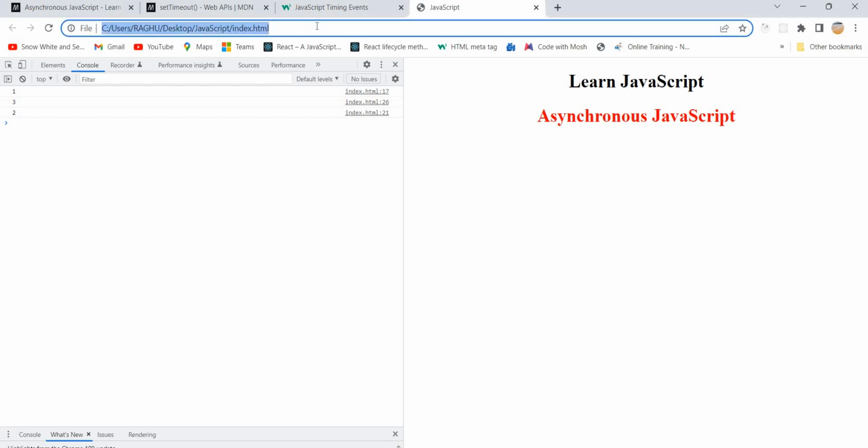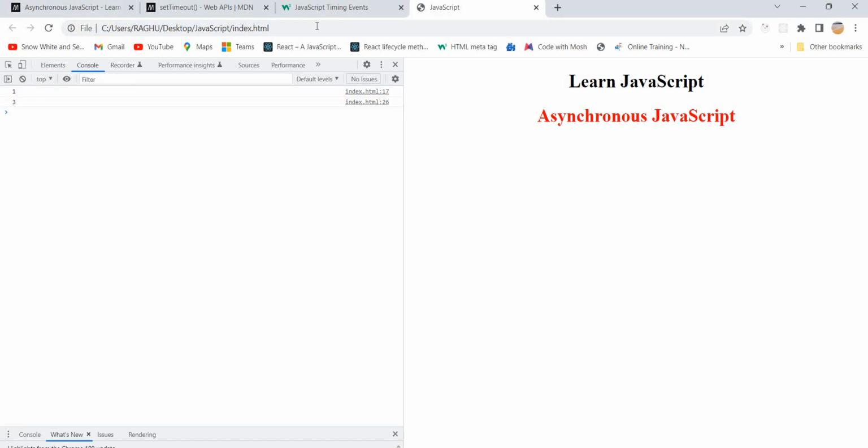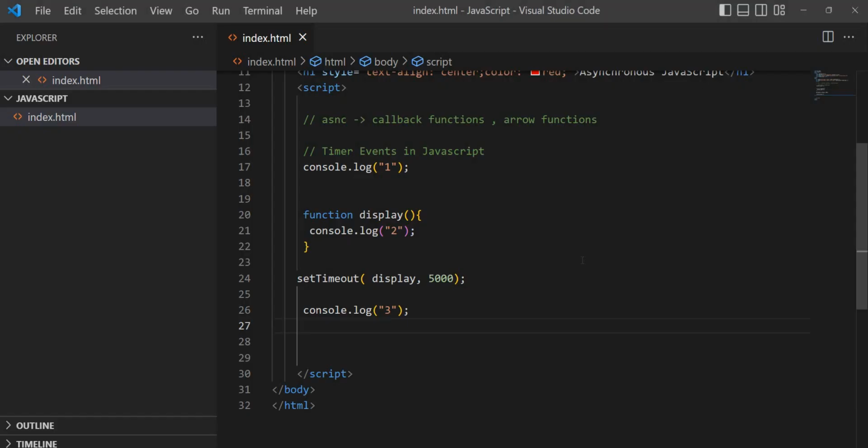I will do it one more time for you. So 1 3, and where is 2? Because I said execute 2 after 5000 milliseconds. But the execution of console.log 3 is not waiting for that statement, the console.log of 2 or the display function. So this is called asynchronous JavaScript. JavaScript doesn't wait for anyone.